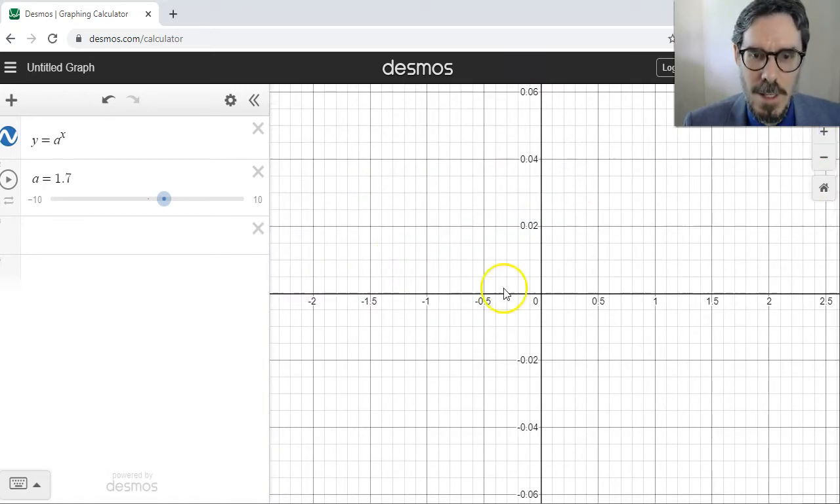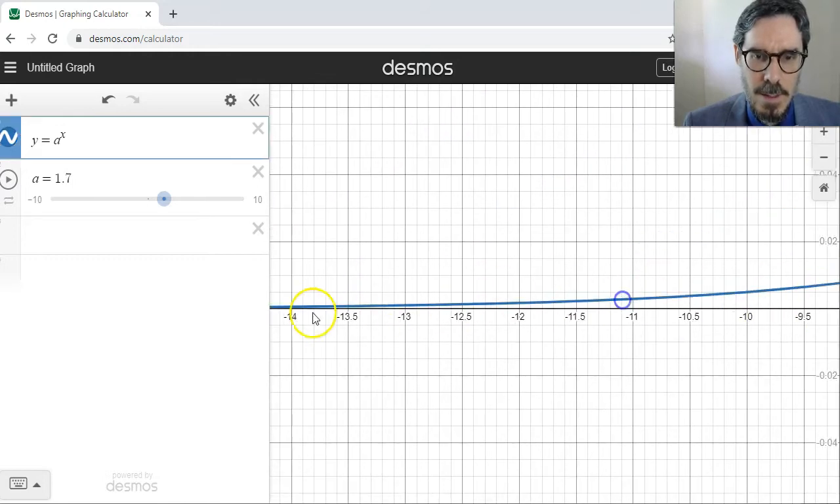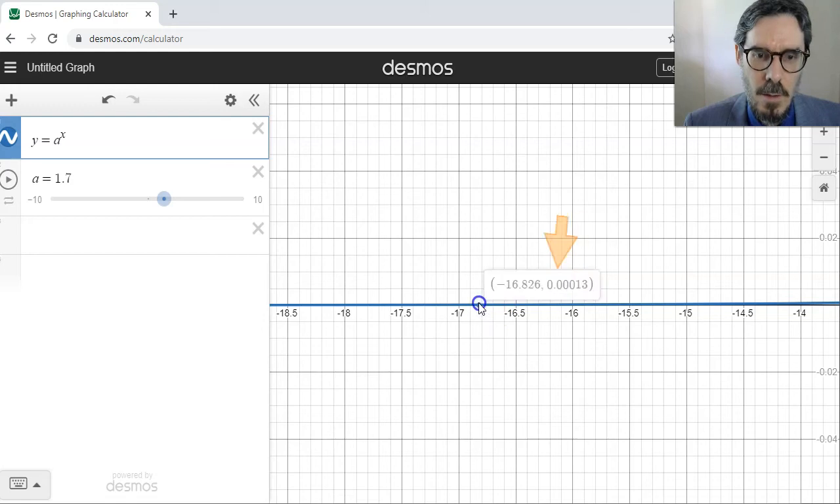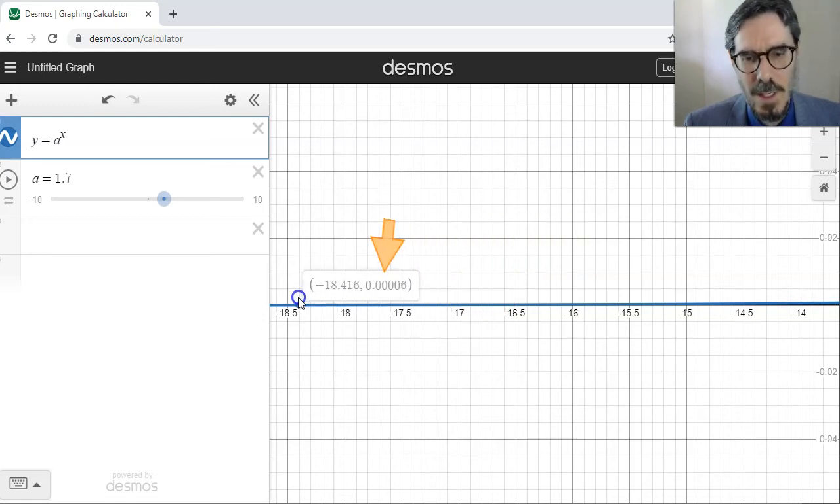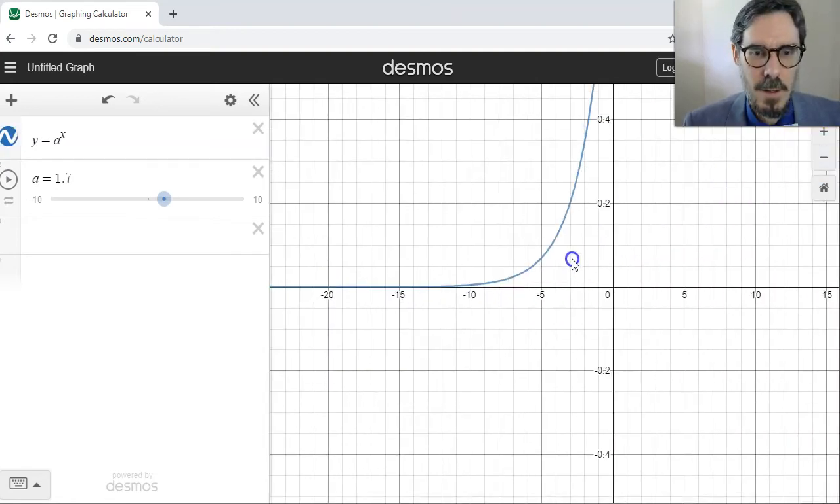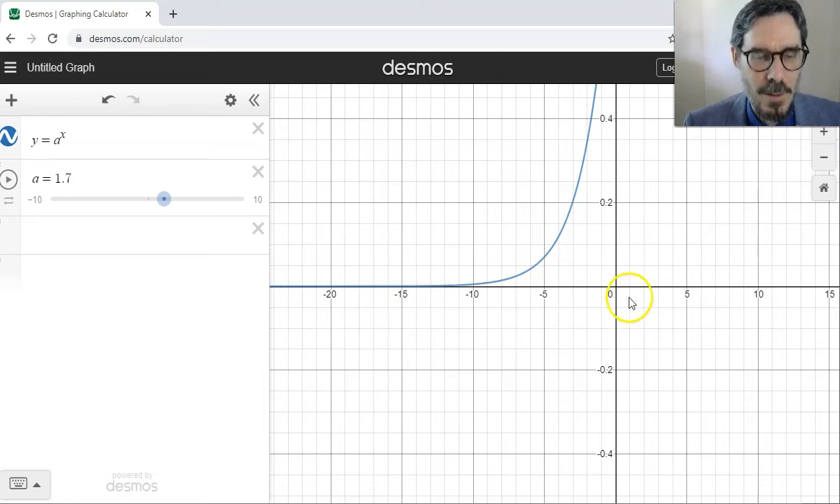And I can zoom in and in and in, and it gets closer and closer, but it never actually quite reaches a y value of 0. And we can go as far down as we feel like going. We'll never actually reach that line. So there's a special name for that kind of line on a graph.